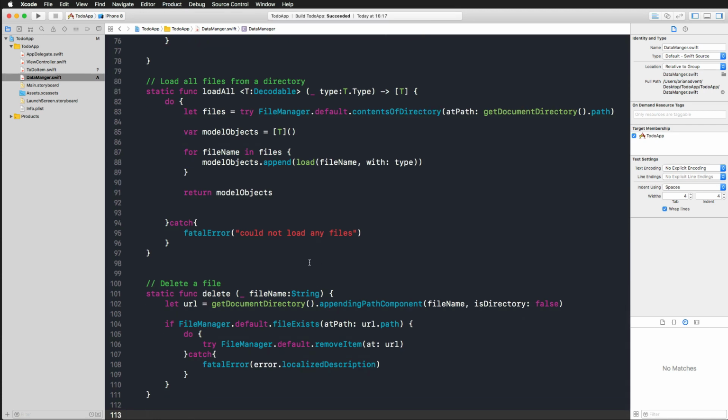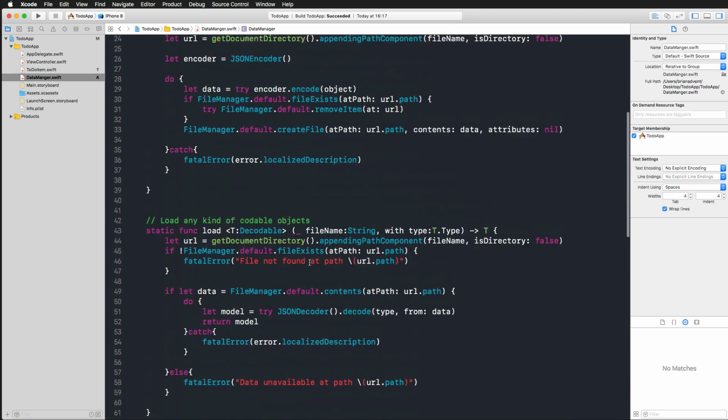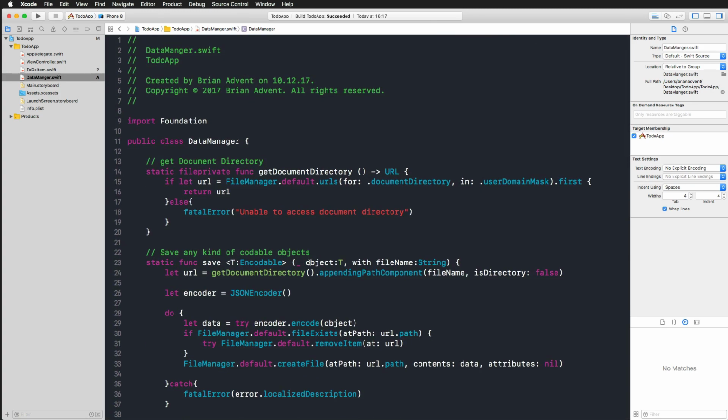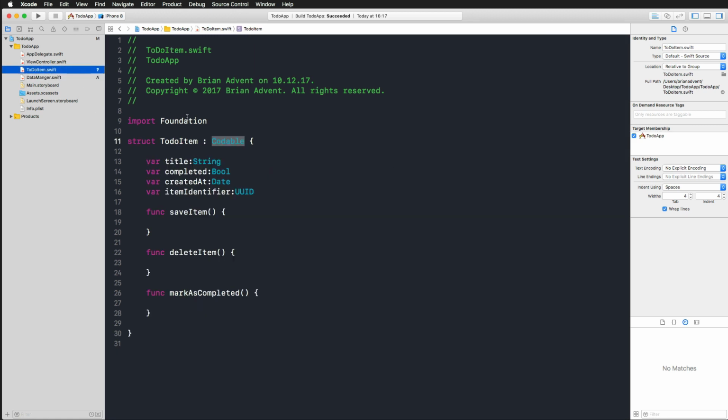Now what we have is a cool and generic function that you can use to actually save, load, and delete all different kinds of model objects that you can create. As I said earlier, we can use it for to-do items, you could use it for notes, or any other kind of model objects that you would like to persist on disk using a JSON encoder.